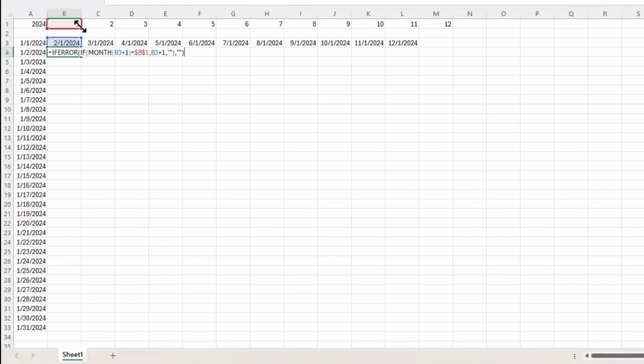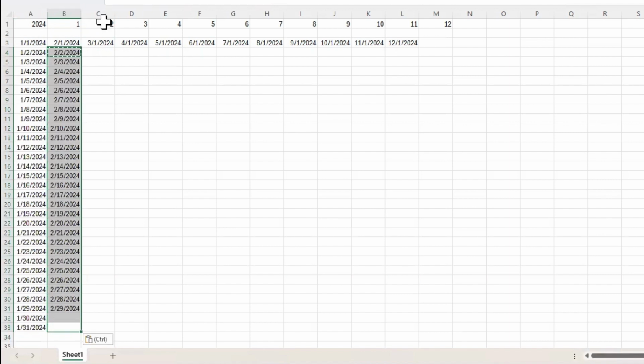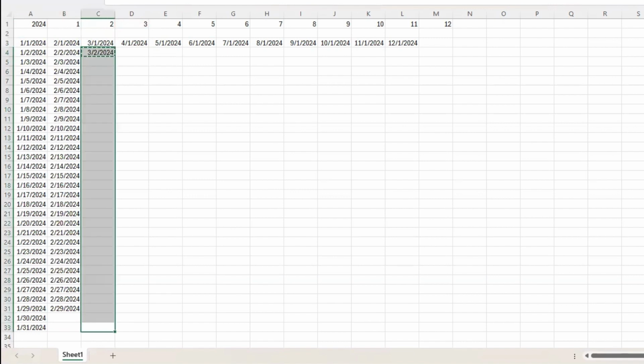So all we got to do is just fix the formula. That moves to 2 and copy that down. As you can see, 2029. Repeat the same thing. What I'm going to do is have it go over by 1. Copy this.